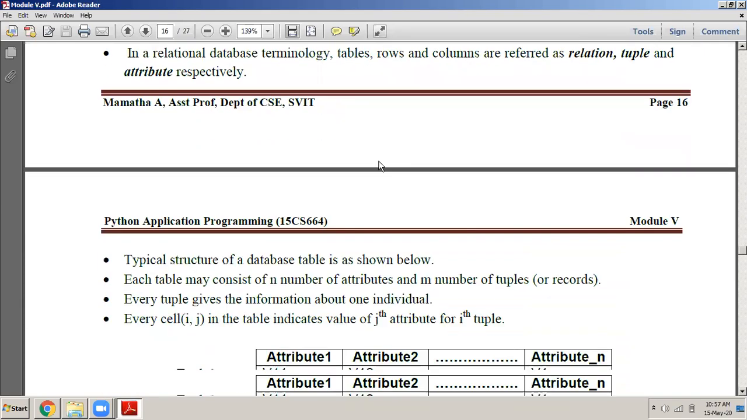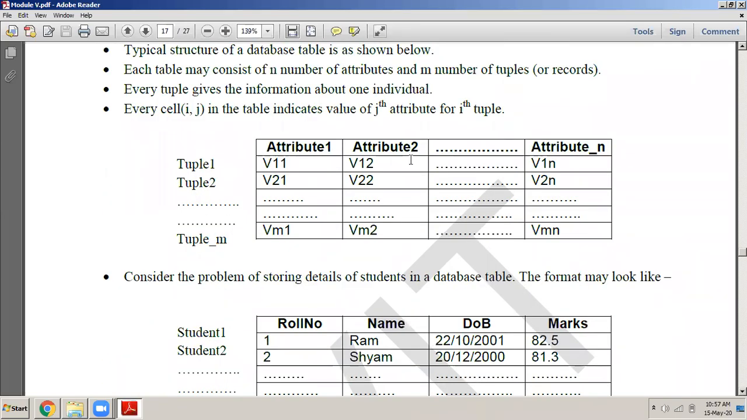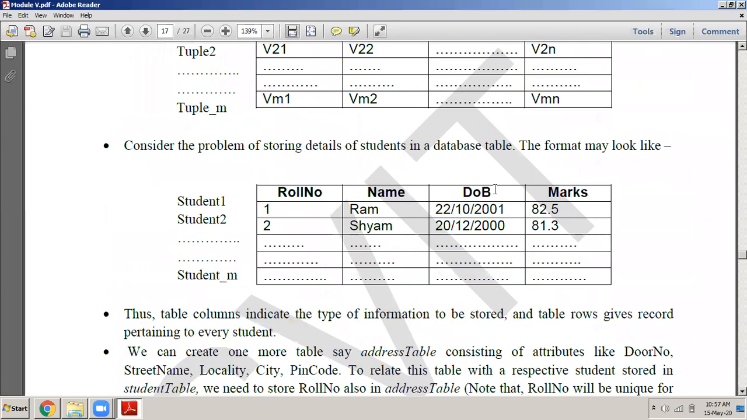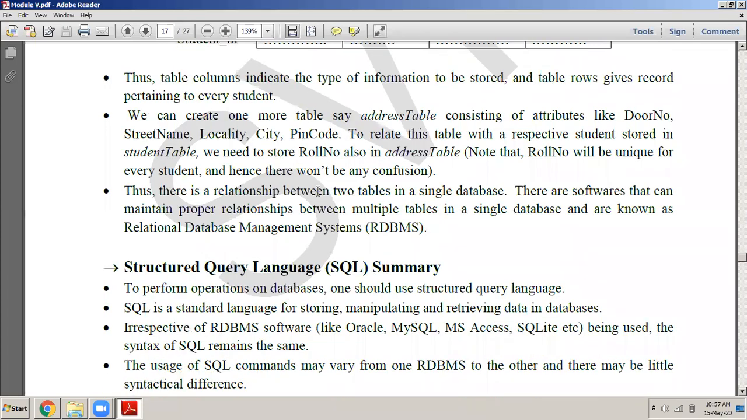Just read what is SQLite. It is lightweight and all that. Now comes the database concept. I hope you know all this. These are called tuples. These are the attributes and so on. This is an example of a student's database: roll number, name, date of birth, marks, all that. So they have explained what a table is.